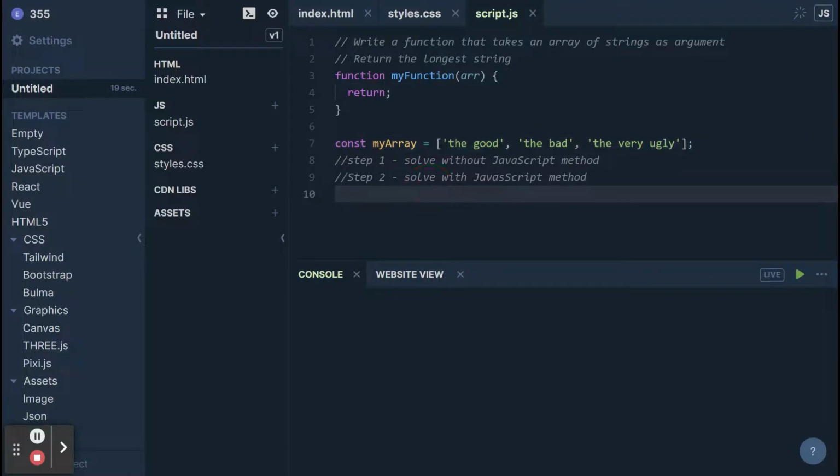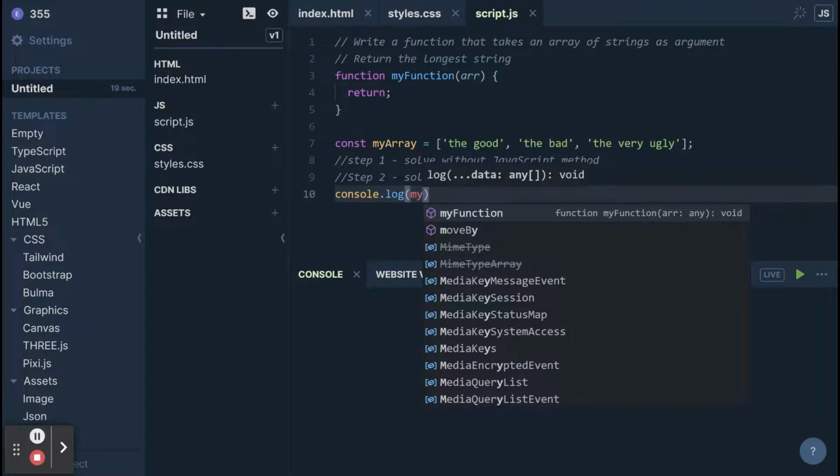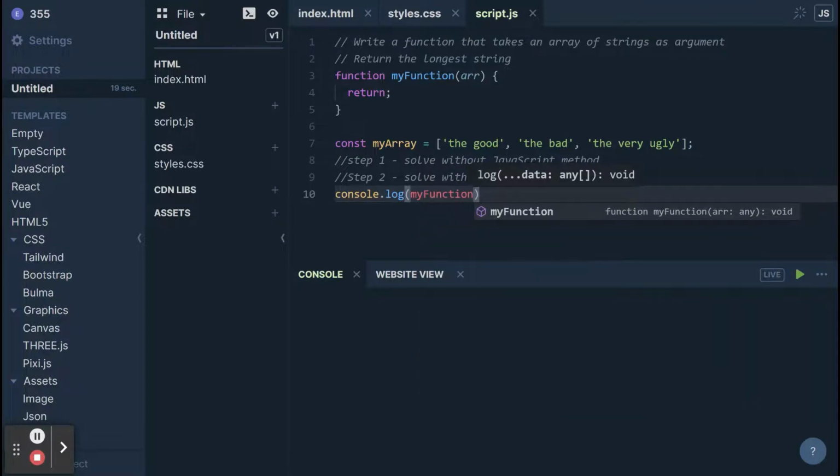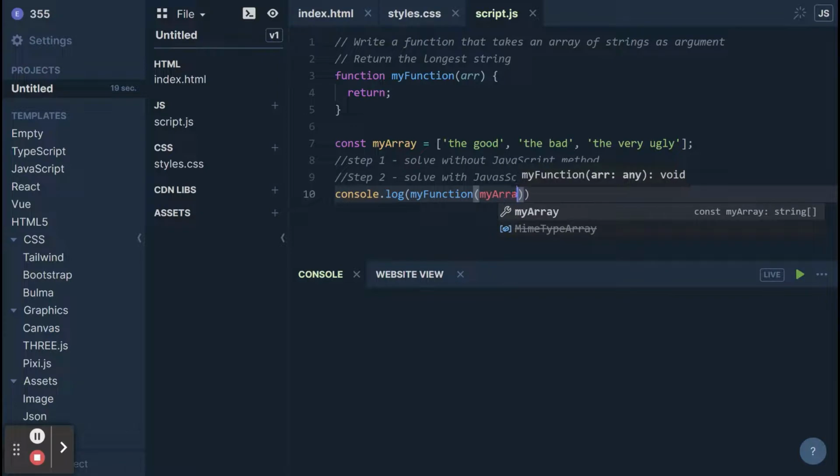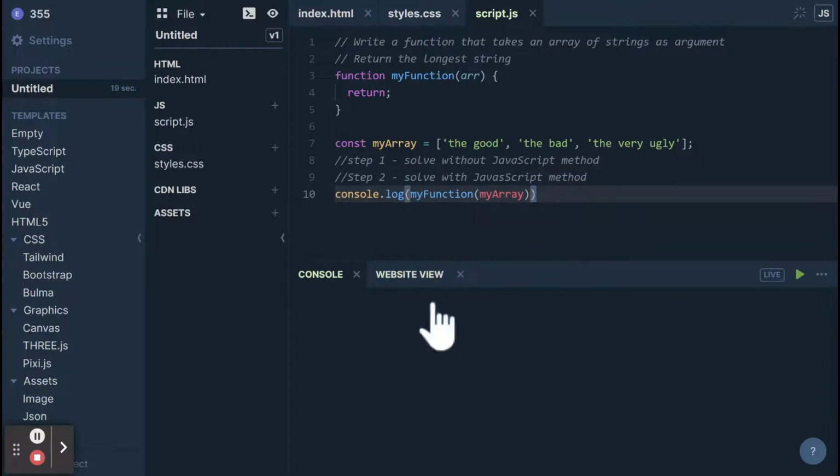And you can use, let's say, console.log at the end to just log the function with, for example, myArray. Now it won't do anything because we haven't written the function yet, but then in your console you should actually get, it should say, the very ugly. Okay, that would be the answer in this case.